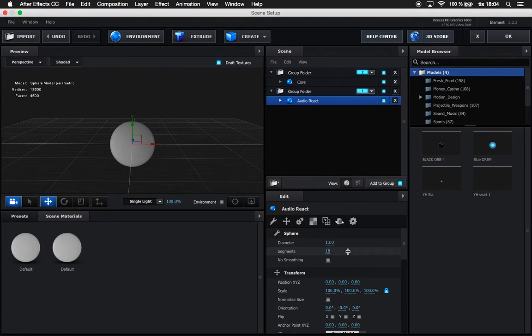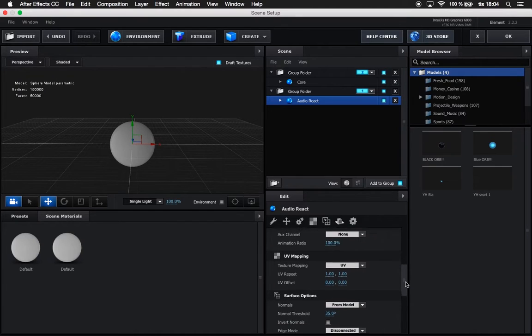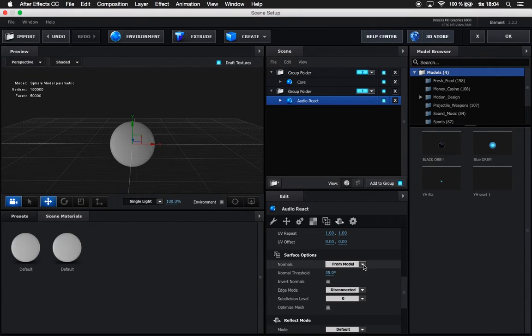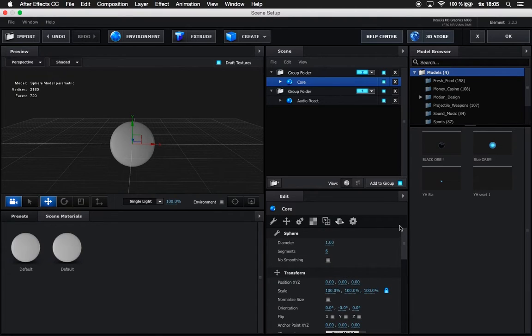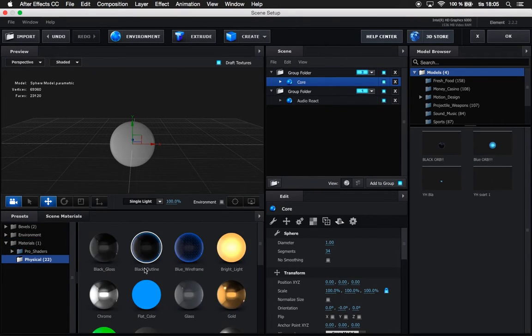So if you increase the segments to like 50, and then you're gonna go down to surface options and change from model to dynamic, and on the core we're just gonna increase the segments to like 34. That's great. And go to materials. For this one I'm just gonna use the standard materials because I think it will be a lot easier for you to follow along.